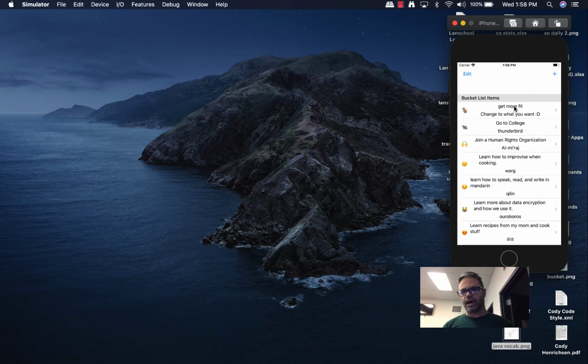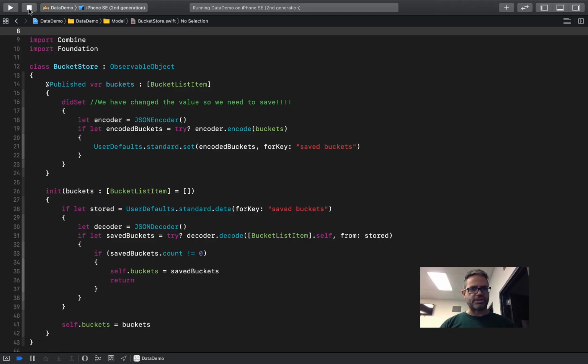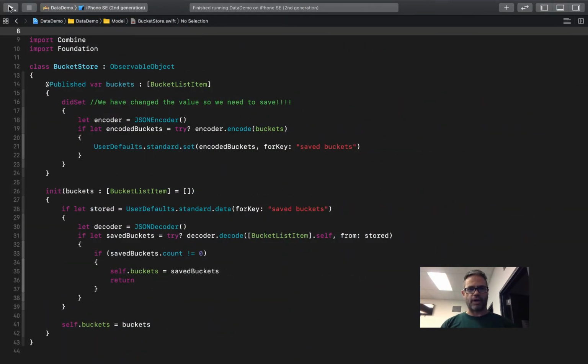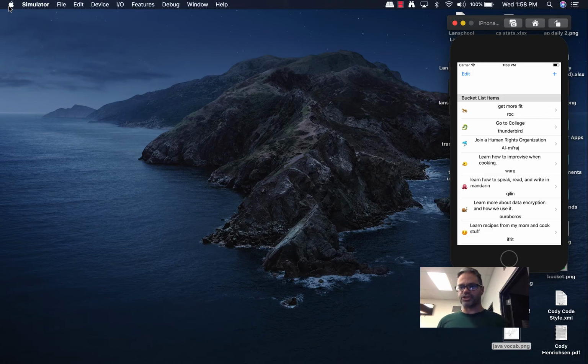If I go ahead and stop my app and reopen it, we're going to see that those things are actually gone. So let's go ahead and look inside Xcode, stop the running version of the app. So we'll go ahead and stop the demo. As you can see, simulator is open. So we'll open that thing, start it right back up. And all those things I just took off are gone. We just start off with get more fit.